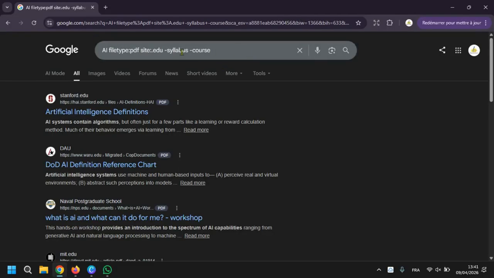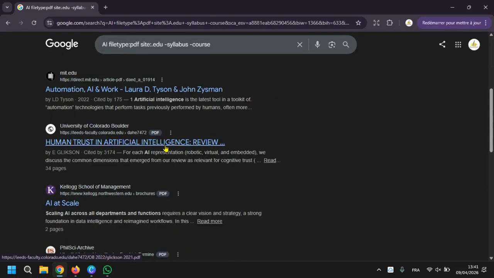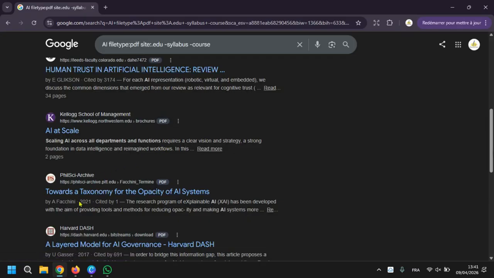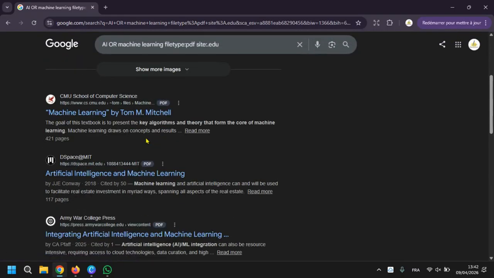And for more advanced filtering, you can filter like this. For example, we don't need the courses, we only need the research, or you need the courses, so like that we are filtering only courses. For example, here we got the artificial intelligence definitions, it's a course. So you can filter with what you want. But you can also expand the results by using OR here, and now you will get machine learning or AI PDFs.